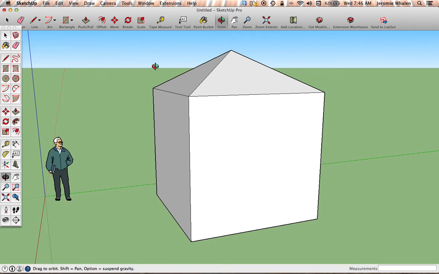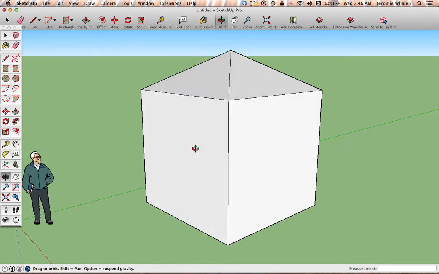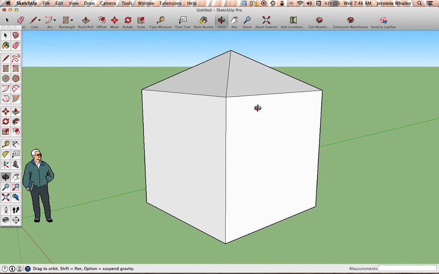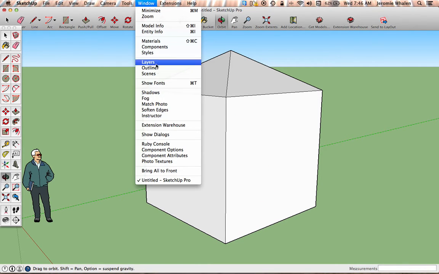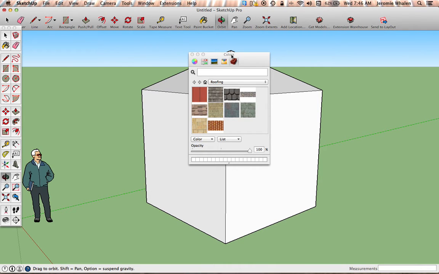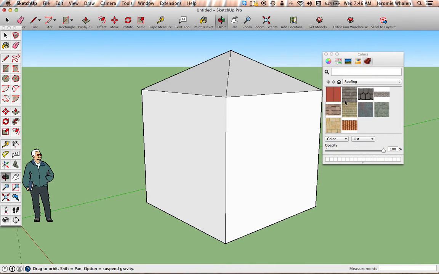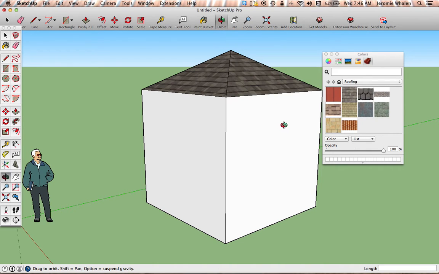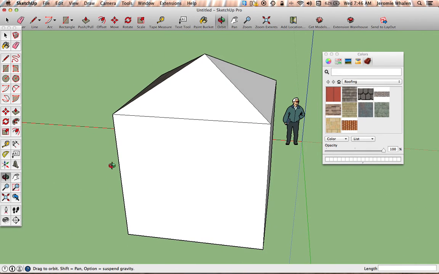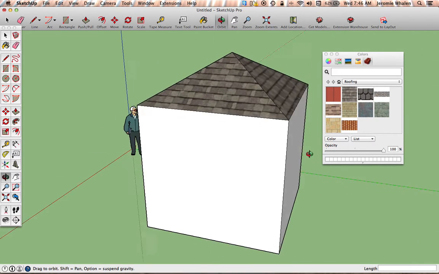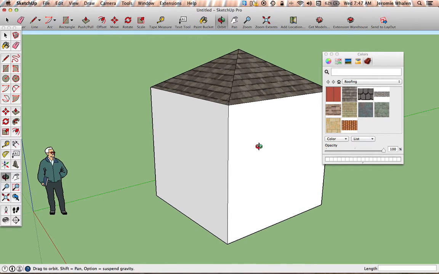Now that we have this, we want to add some textures on it so it doesn't just look like a white cube. To add textures, we go to Window, Materials. Here's all our materials. We can take our roof. Let's take this part, roof shingles, asphalt. We just left click and drag. Orbit around, left click, drag, left click, drag. There we go, we got the top of the roof all done.